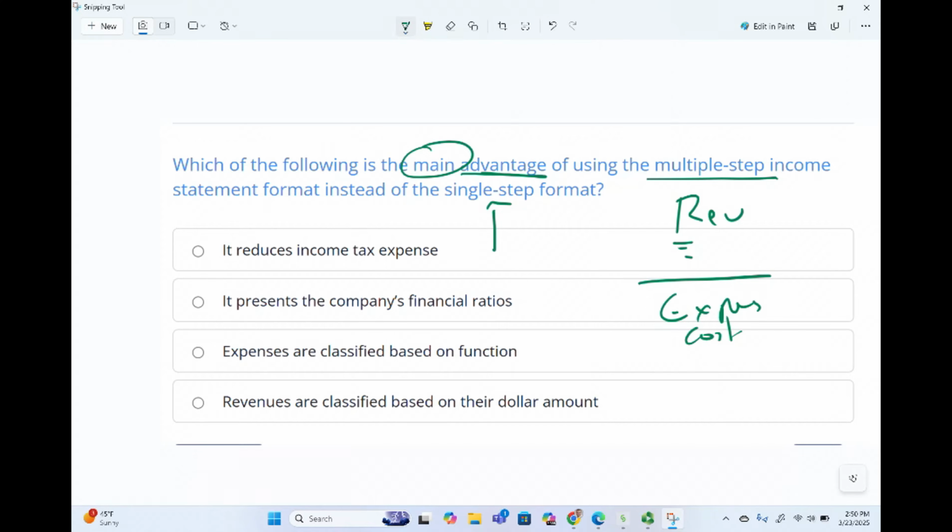Start to eliminate the easy one. The multiple step reduces income tax expense. It doesn't reduce anything. Income tax expense is the same whether you have a multiple step or a single step. These are format issues. Therefore, this is an easy elimination. It presents the company's financial ratios. Ratios are X over Y. You're taking two figures and you divide them by each other. The income statement does not do that, whether it's single or multiple.